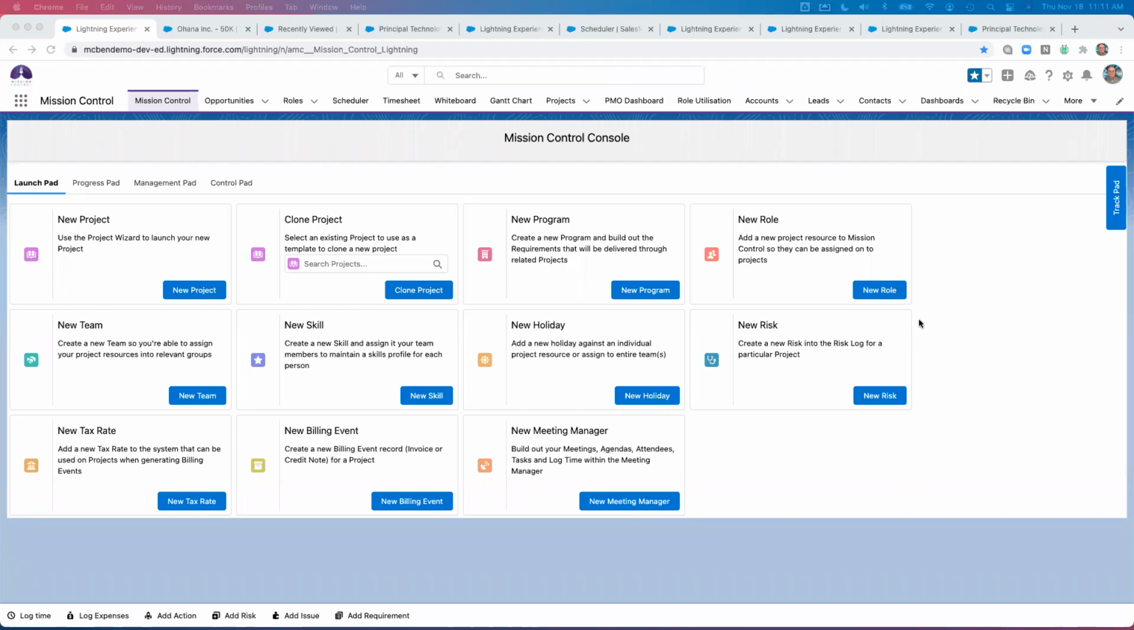This is what it's going to look like when you come into Mission Control. Know that I've got all the features showing right now, but certainly you can scale it down if your use case is just a little bit lighter, and then use the tool fully functional when you get ready to scale. So in the console, your launch pad, this is where you're going to go in to launch anything new within the system. You also have your progress pad.